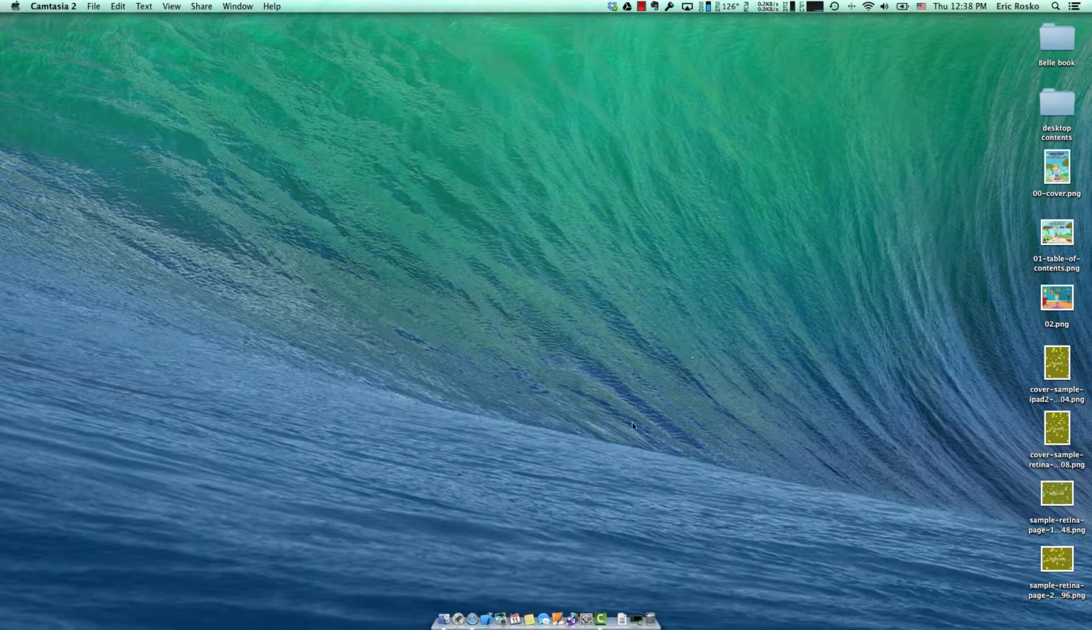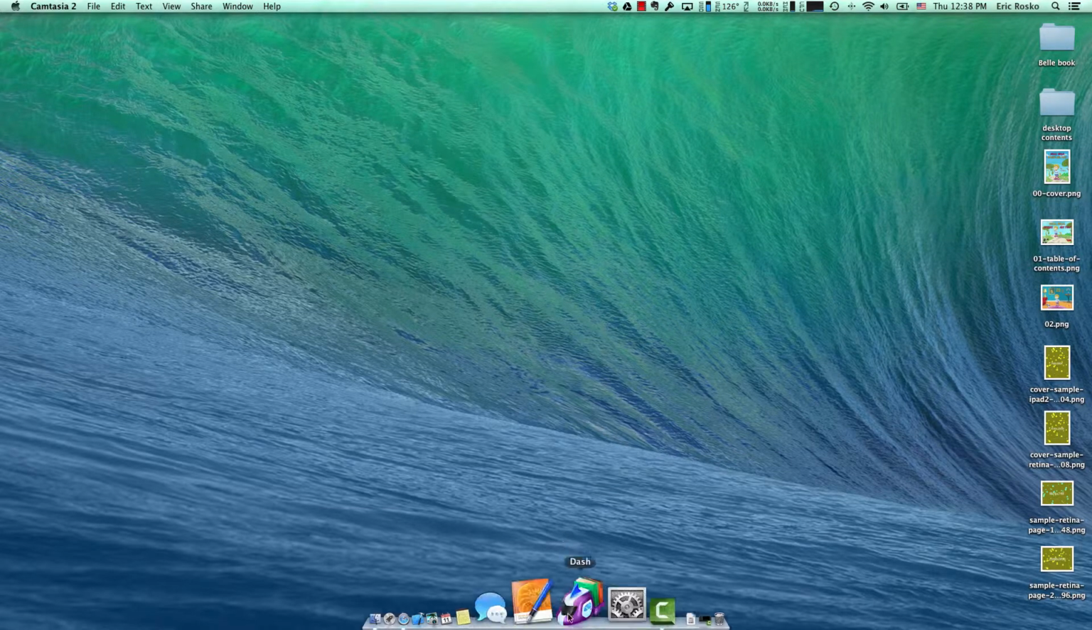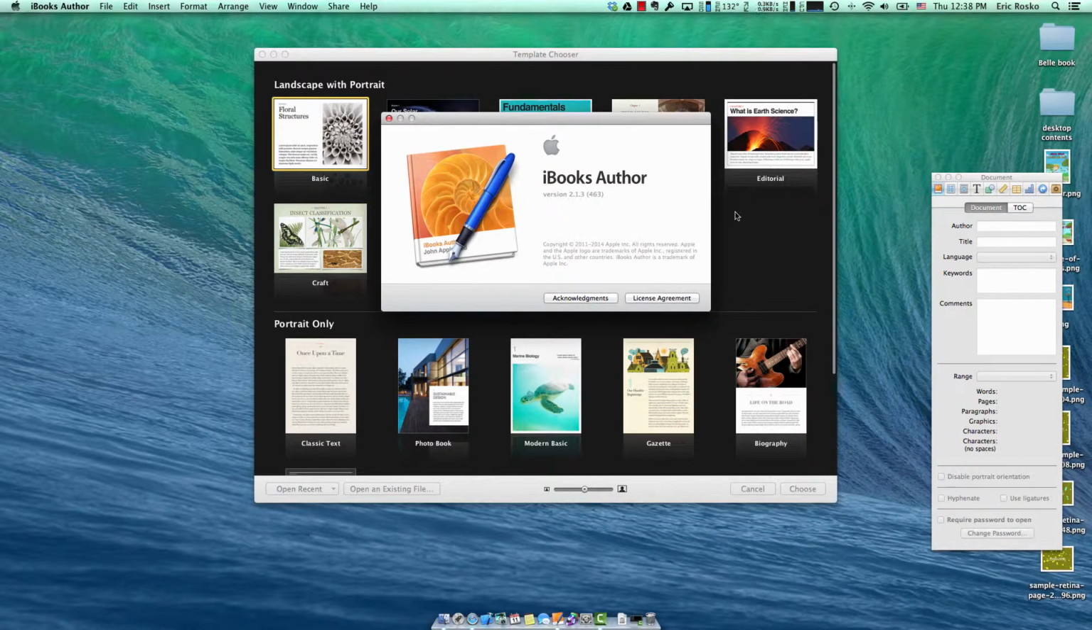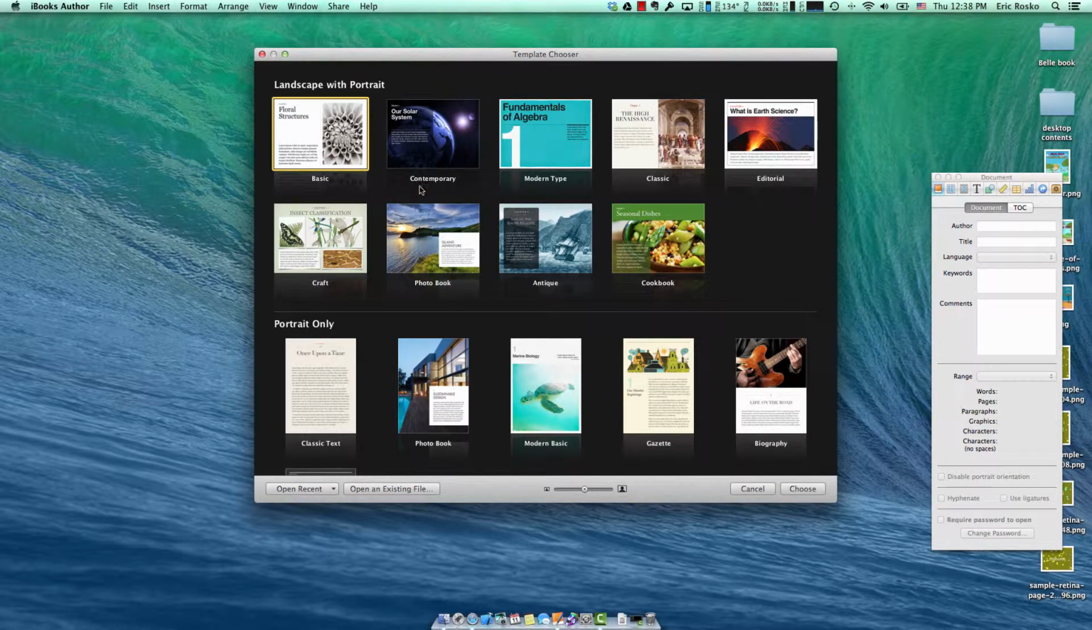So let's go ahead and open up Apple's iBooks Author software. Now the nice thing about this is that the software is free from Apple as long as you have a Mac, so it won't run on Windows. And let's look at the version number. It is September of 2014, and the current version today is 2.1.3. So we're going to go ahead and start off now with creating this book.